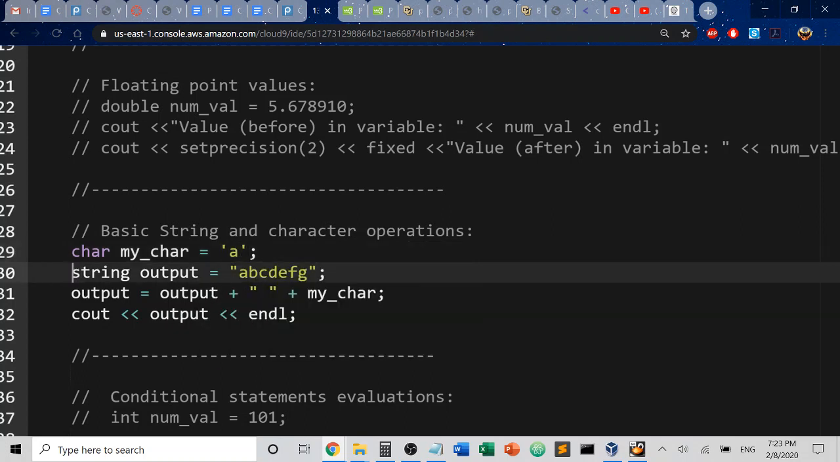And here, because I have included the string library, I can use a string called output, and I can assign it these characters. We're going to assign multiple characters.